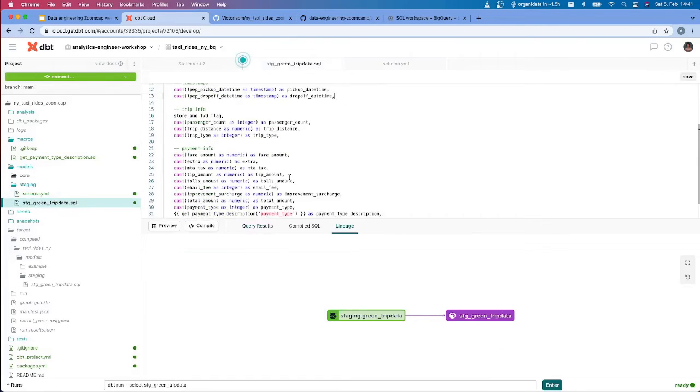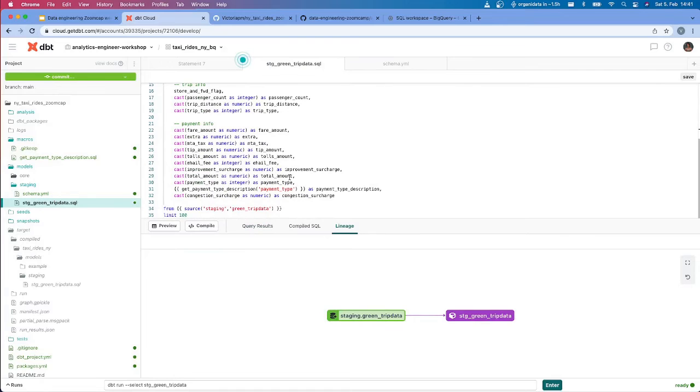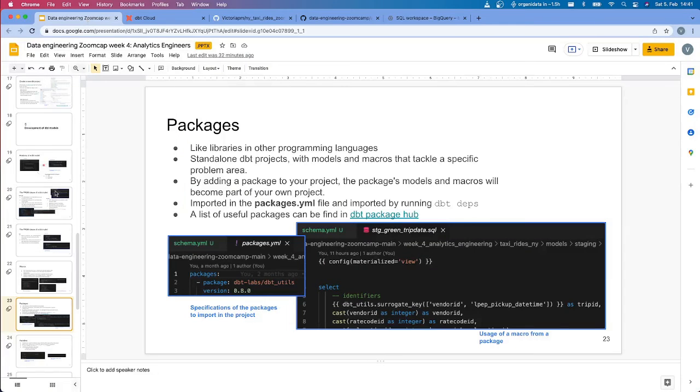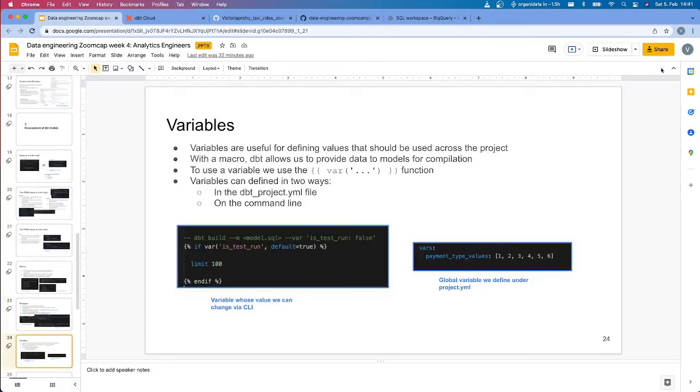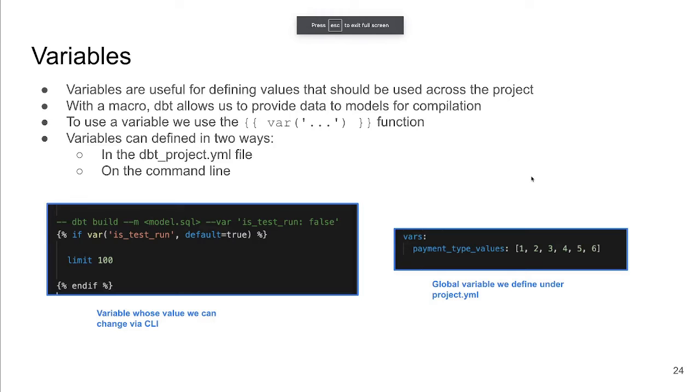Okay, so now we have a very complete model already. Let's see how we can also add something extra, which are variables. Variables are the same concept as in any other programming language, and they're very useful to define values that we could use across the project. So we're going to use a macro, same as everything else, that is going to allow us to get that data from the variables and translate it during the compilation time.